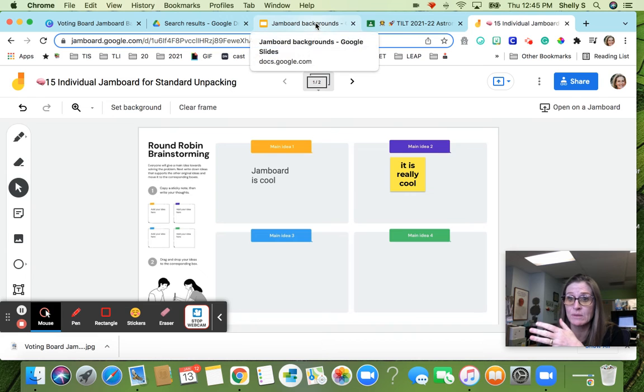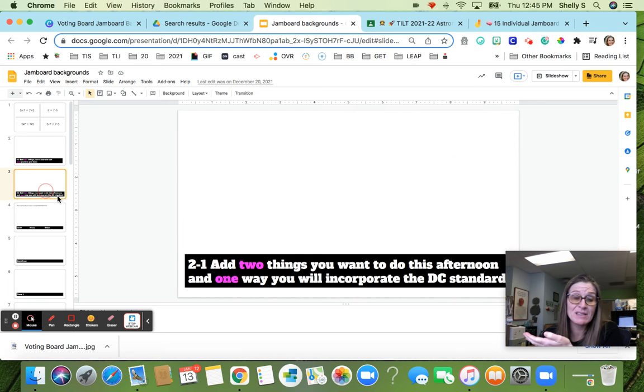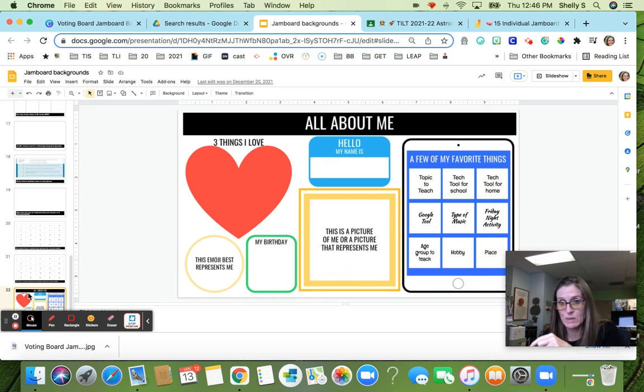One of the things I do is I have one Google slideshow where I keep all of my Jamboard backgrounds in one place. So, one of my favorite things is that 3-2-1. So I have just one Google slide that has the 3-2-1 directions on the bottom. Download that as an image, upload it as a JPEG, and boom, we're ready to go.